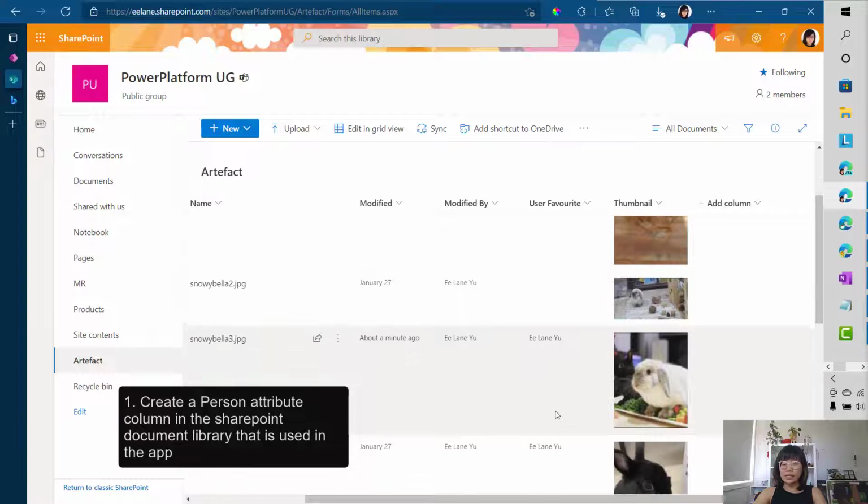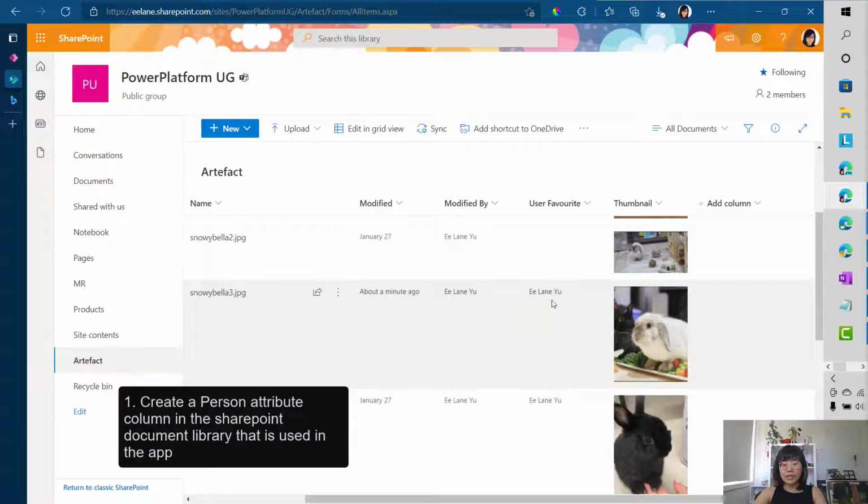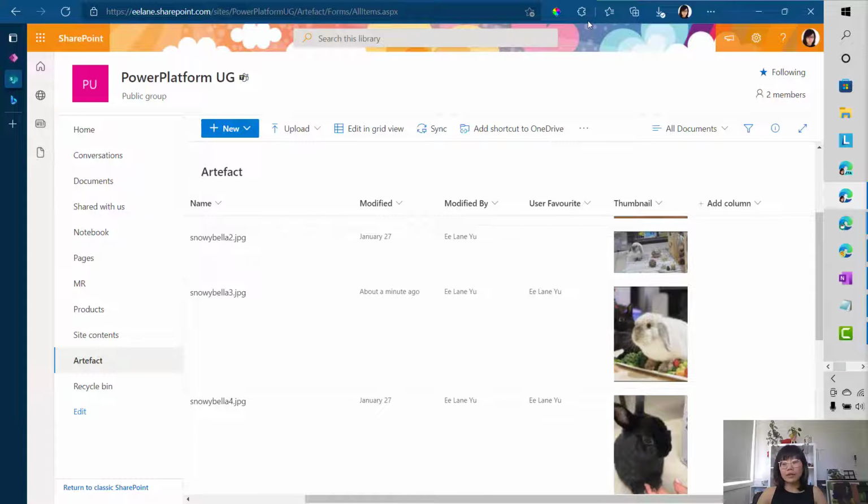So for instance, Elaine has marked this as favorite. You see Elaine's name appearing here. If John has marked this as favorite as well, then you see Elaine and John appearing as favorite in this column. So what I'm using here is the person attribute column. Person attribute column in SharePoint allows you to capture multiple users, multiple SharePoint users. So that would automatically help you personalize the favorite checklist on your app. So now that we have configured the SharePoint, let's go to the Power Apps.